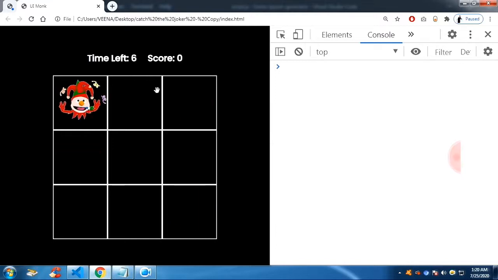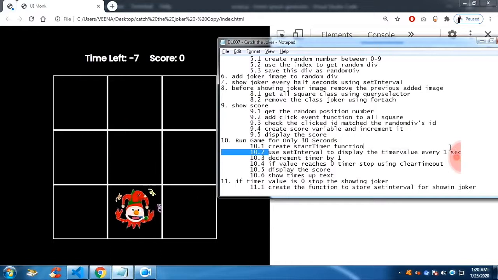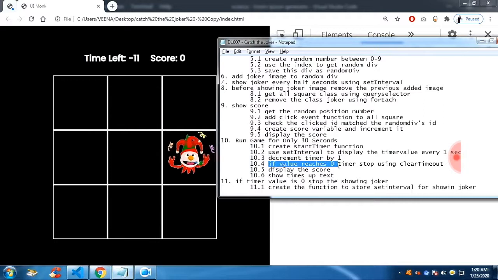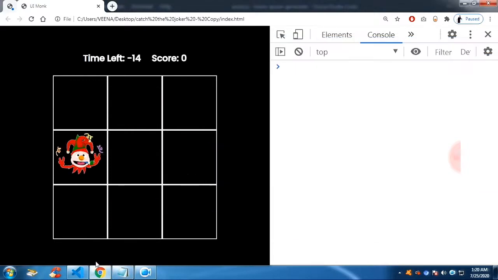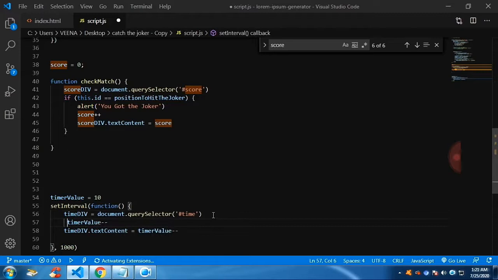Fine, that is working. Now what we need is, we want to stop the timer at 0. You see it is getting minus. We don't want that. Create start timer. We have done this. We have also done this. We have decremented the value of the timer by 1. That is also done. If the value reaches 0, then stop the timer. So with the help of if condition. So before that if condition, what we need is, I would like to store the timer value in a variable called new timer value.